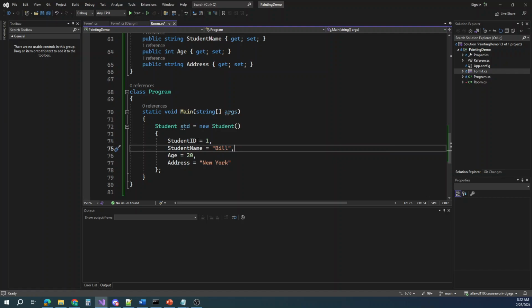So when you initialize this, student STD, it doesn't matter. It's just an example. The code means nothing. I'm just trying to give you an example of how an object initializer lets you create an instance of an object and assign values to that object in a single statement. So we initialize it, we instantiate it, and then we assign it the values that we want to assign it.